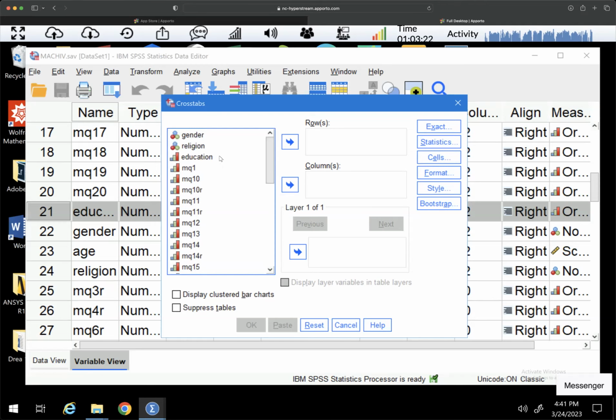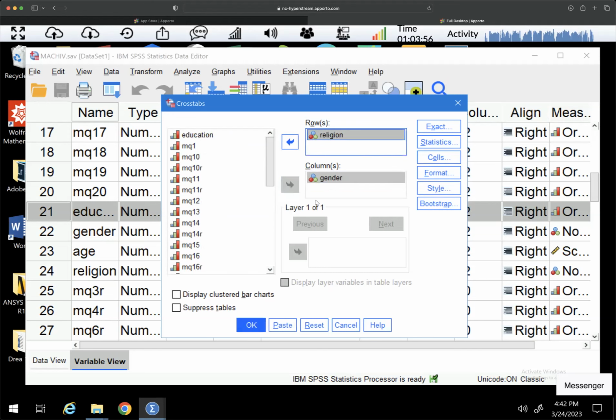What we want to do is look at, again, the relationship between these two variables. We're going to look at gender and religion. And typically what you do is you put your independent variable across the top of your table and then your dependent variable down the rows. We don't have a real independent dependent variable, but gender is not a dependent variable. So we're just going to make that our independent for this example. So I'm going to make gender my columns, and I'm going to make religion my rows.